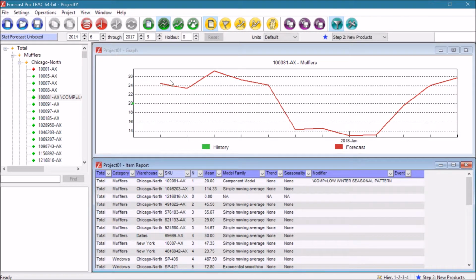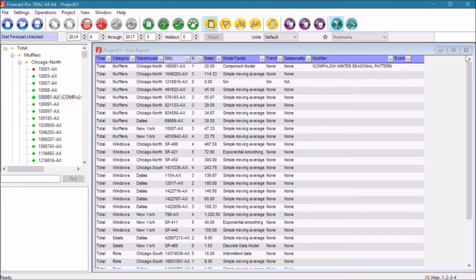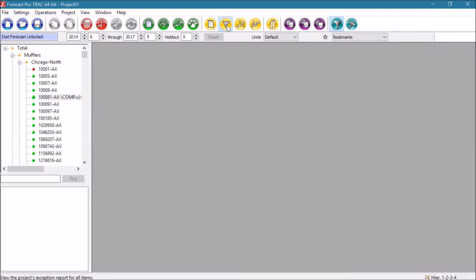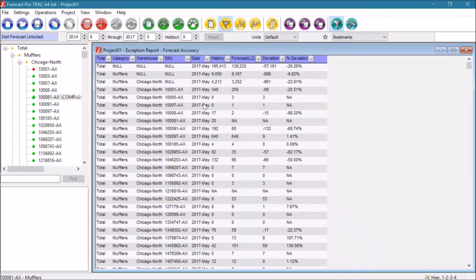And this will remember that I have my graph and my item report open, my item report filtered to just look for my new products that have been introduced. Another step in my process, I'm going to close these. And I'm going to open up my exception report. And I want to look at forecast accuracy.